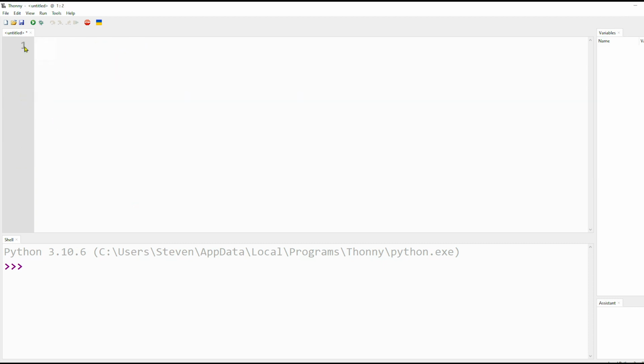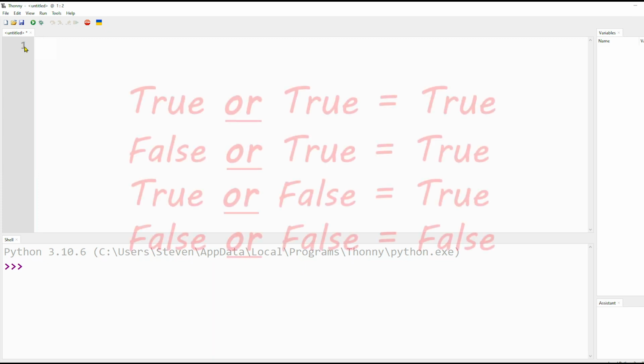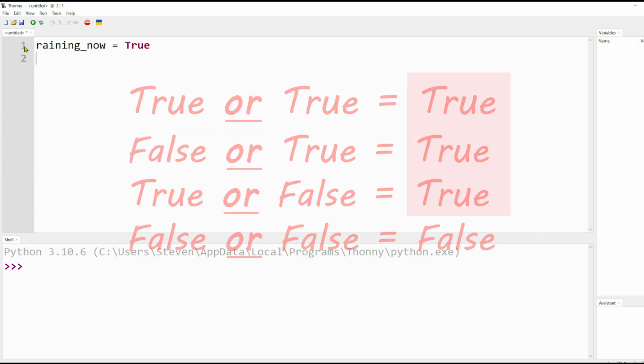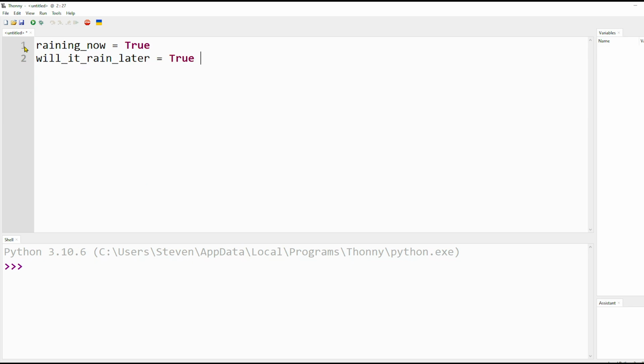The logical OR operator behaves differently. Now, only one of the sub-expressions has to be true for the whole condition to be true. So for example, when you leave for work in the morning, you may consider whether you should take your umbrella with you.